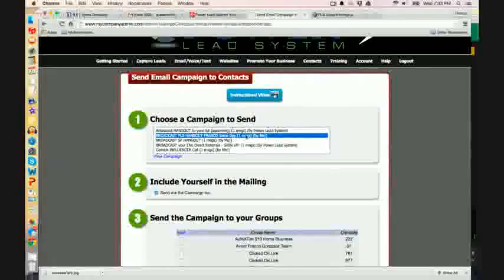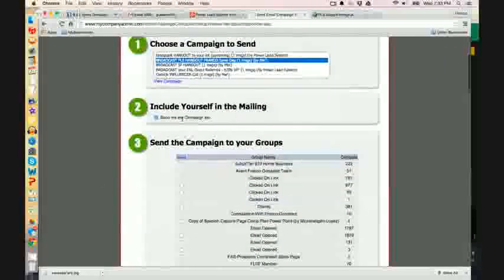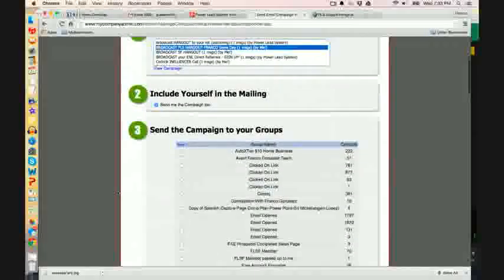It's got 1 message in it. I'll show you. So Broadcast PLS Hangout with my 1 email that invites people to this Hangout. Okay, so I just clicked on it there. I included myself in the mailing so I can check for typos and broken links. That's step number 2. Step number 3, who do you want to send it to?